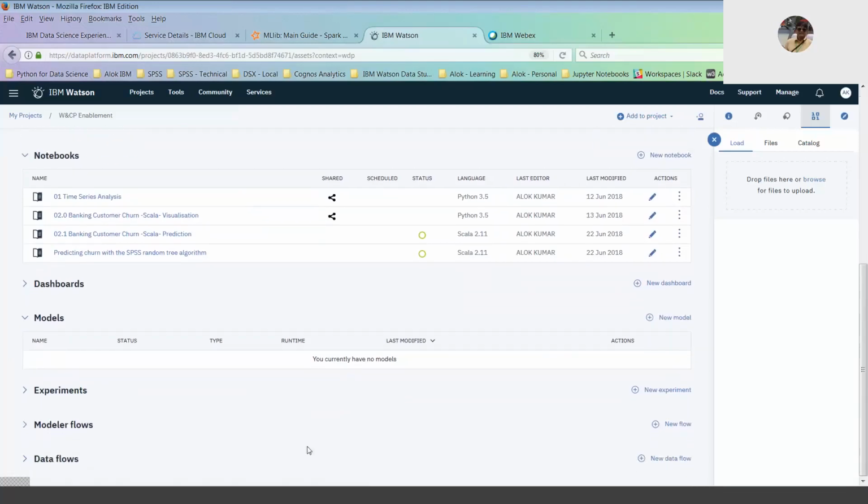And in modeler flows also, we will create one model, right, using the SPSS or runtime environment. You also have the way to do it for Scala, right? So you have all the kind of icon, so node for the Scala runtime environment also, which allows you to export the Spark ML lab within the IBM Watson Studio environment. Okay. Okay. Now.